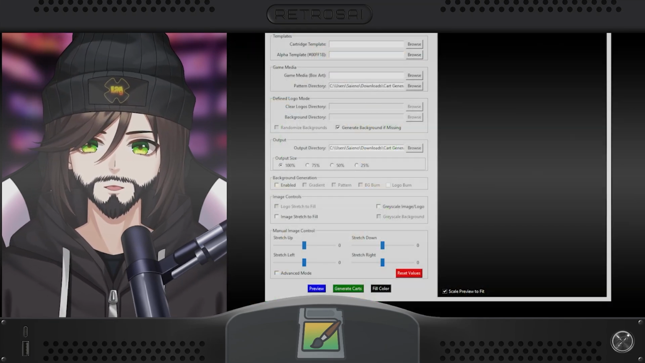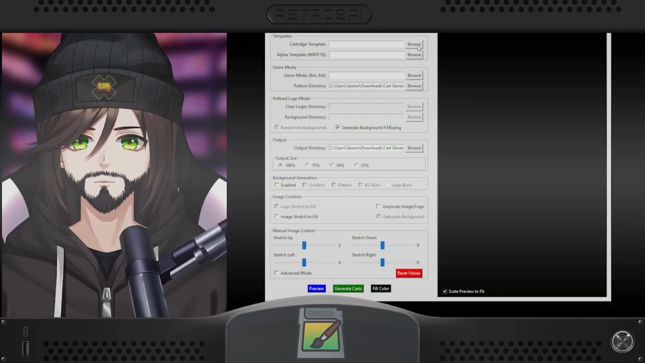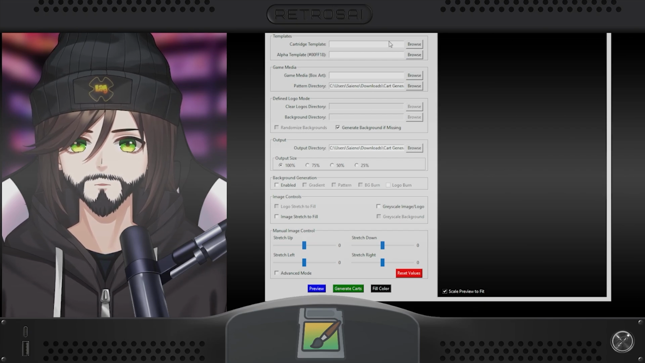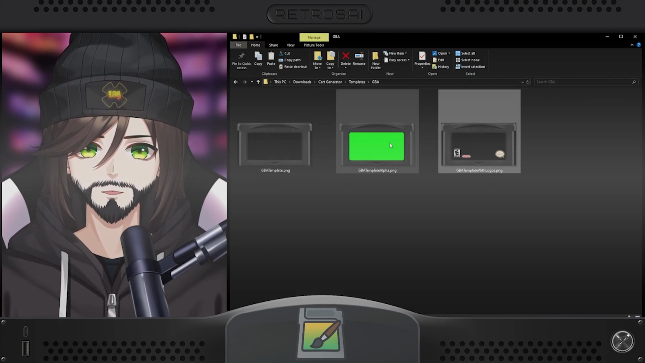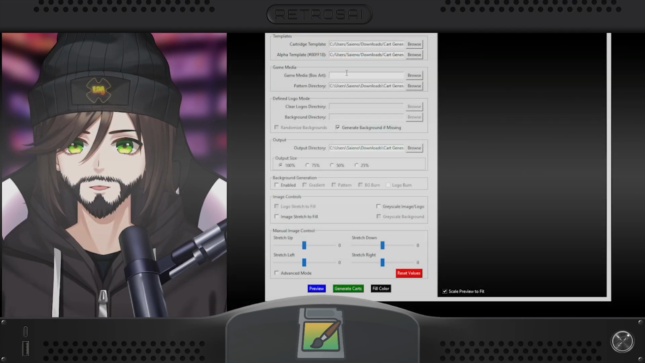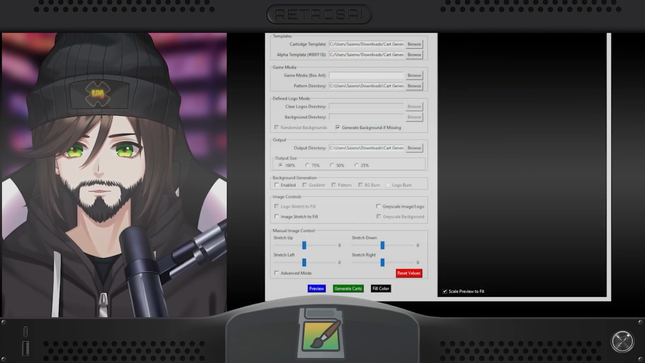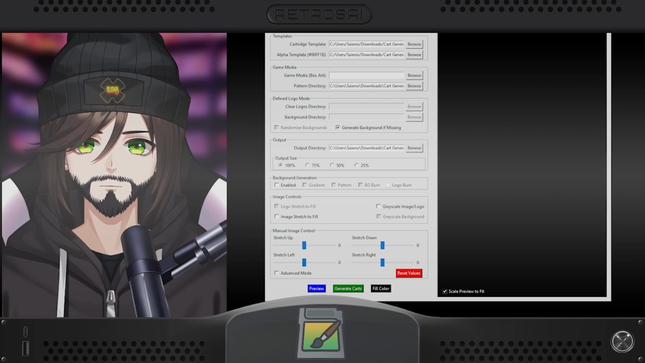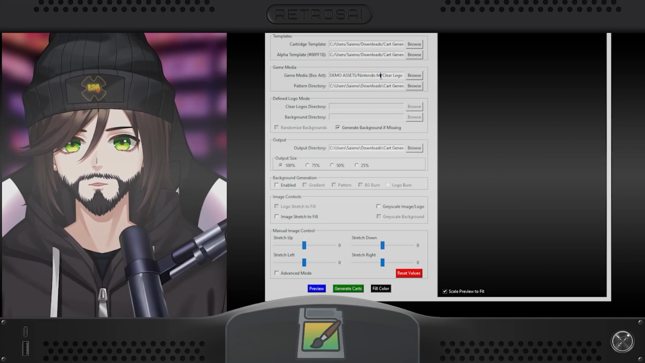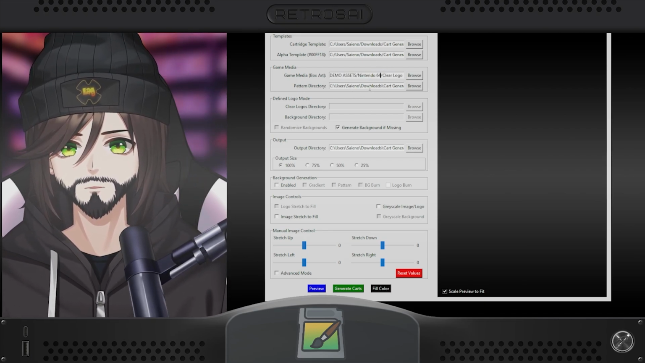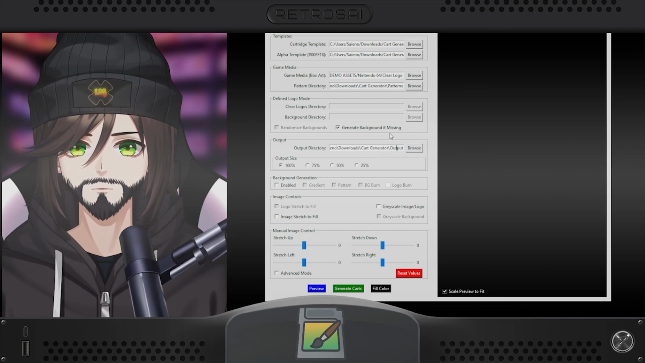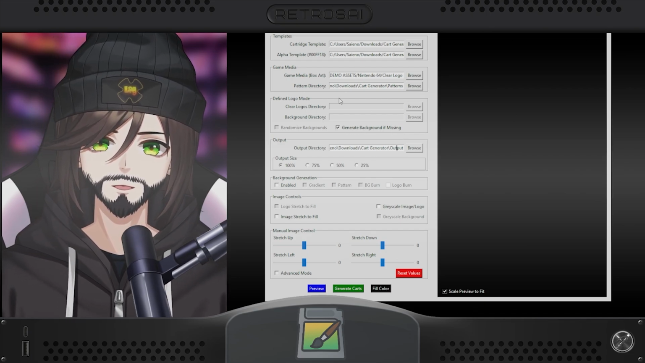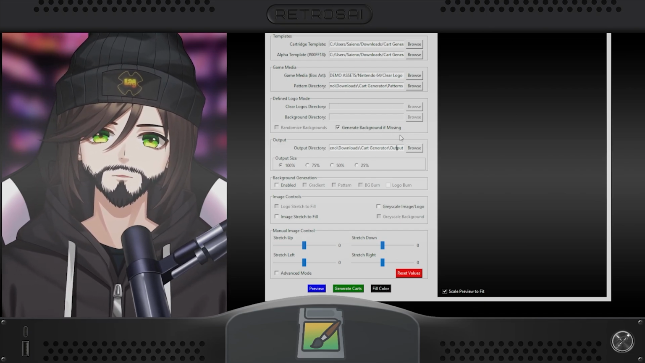Here is the cart generator app. First, the cartridge template, like we said, we're going to go ahead and choose that Game Boy Advance one. This is the template that I used, and this is the alpha template that I used. The game media is going to be the box art, right? So let me go ahead and get that real quick. For this particular demonstration, I'm going to go ahead and use some clear logos with the Game Boy Advance. Here our pattern directories are already set up. Our output directory is just set to output, which is fine. And then generate background if missing is set to go.